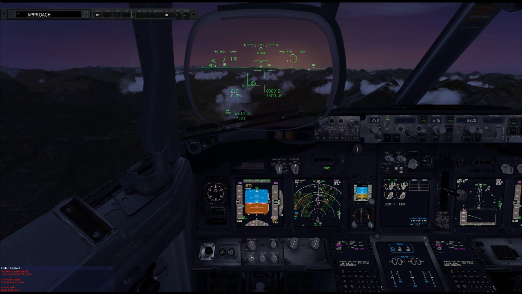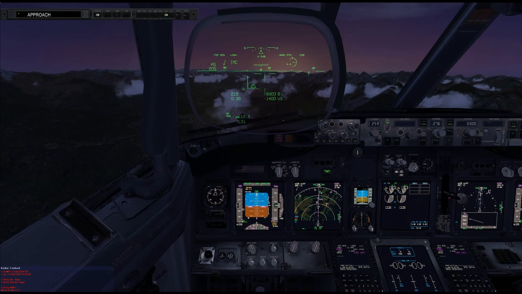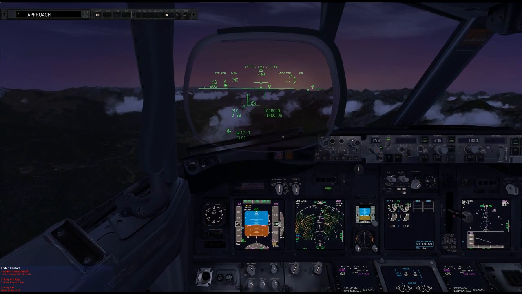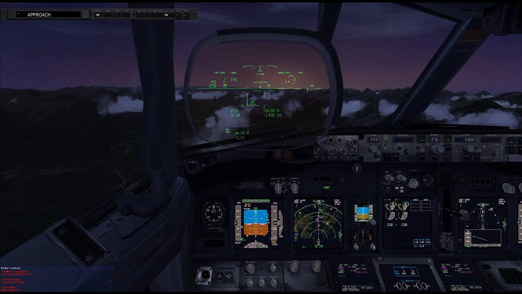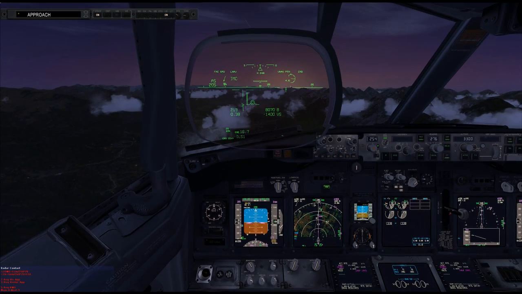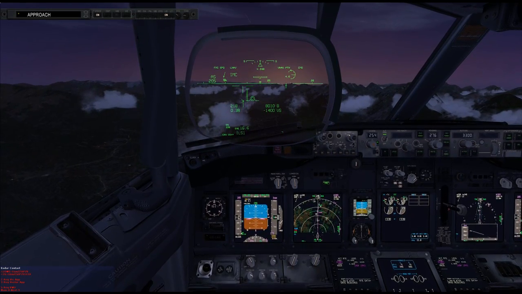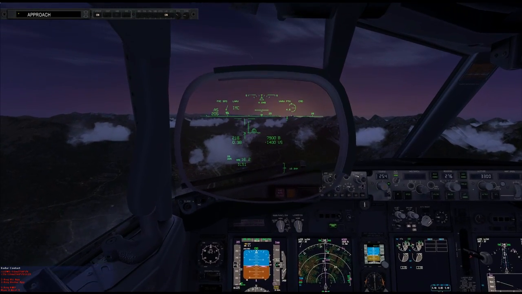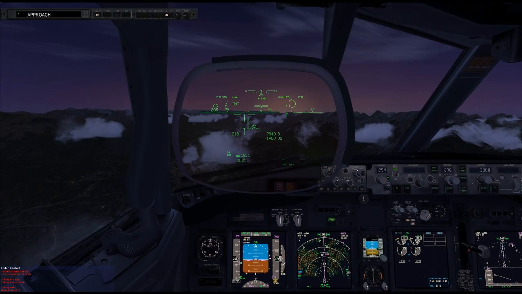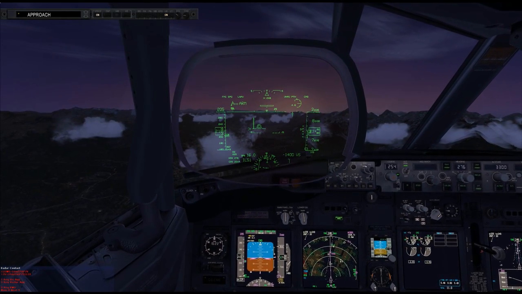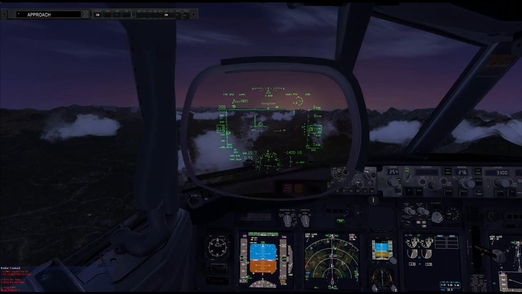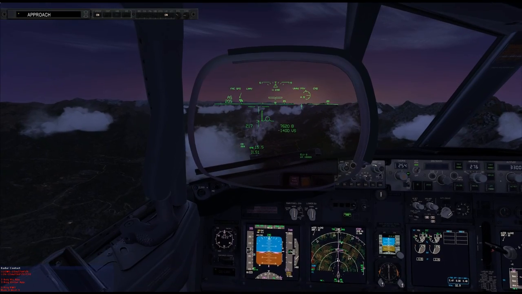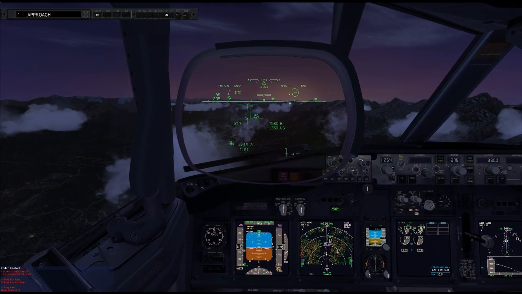Glide slope alive. Glide slope. Check. Glide path. Check. Approach. Approach. Okay, thanks. Captain, the cabin secure. Anytime.